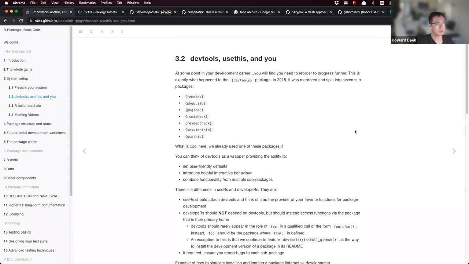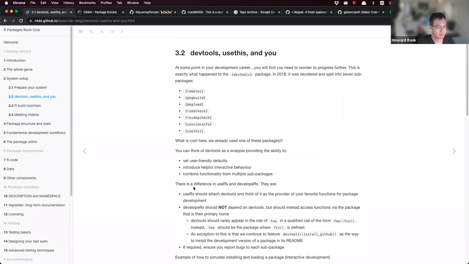So this section talks about DevTools. Basically, DevTools is a wrapper that provides the ability to set user-friendly defaults, introduce helpful interactive behavior, and combine functionality from multiple sub-packages. So here's another discussion on useRs and developRs, going back to our previous discussion. And so useRs attach DevTools, and developRs should not depend on DevTools.